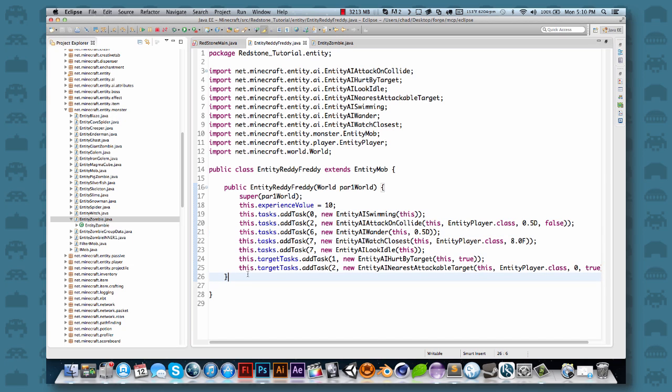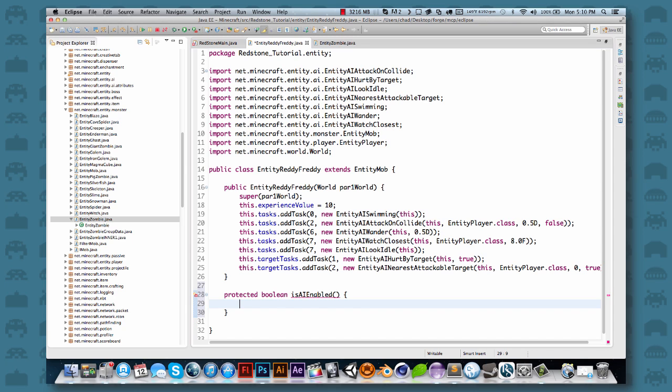First thing we need to do is we need to add a function to actually enable AI for our mob. So we got to type in protected boolean, which a boolean is true or false. All right. So is capital AI, capital E on it, enabled. Your brackets, and then we need to return something. So we're going to return true, thus enabling AI.